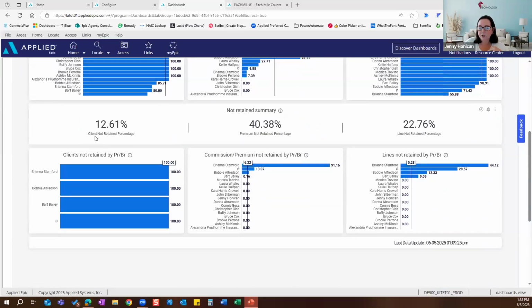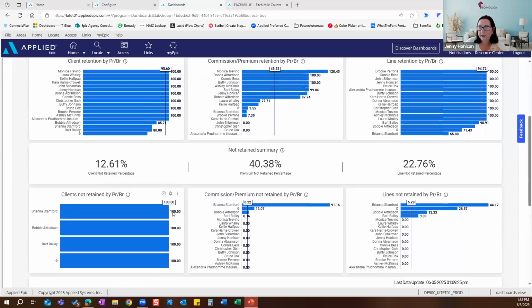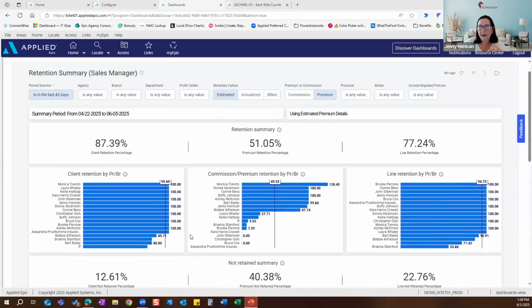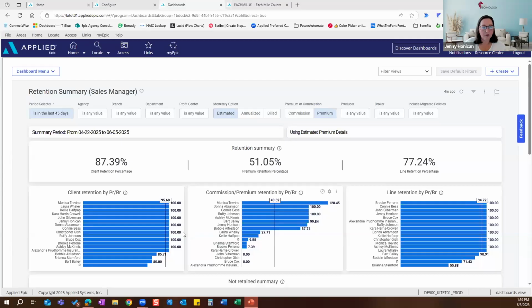And then here is your client's not retained percentage, not retained summary here. So these are the retains and these are the not retains. And those two should add up, they do, to 100%. So yeah, that's just a really fun report to play around with.